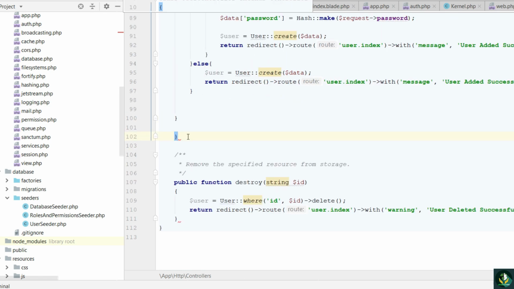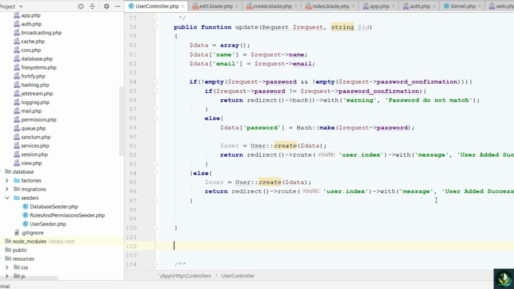This is the extra bracket. Let's remove it. And here basically we are checking if password and password confirmation is not empty, then it will check whether password and password confirmation are equal. If not equal, then it will redirect back and show password do not match. Else make a hash of this password and simply update it and return to this route.